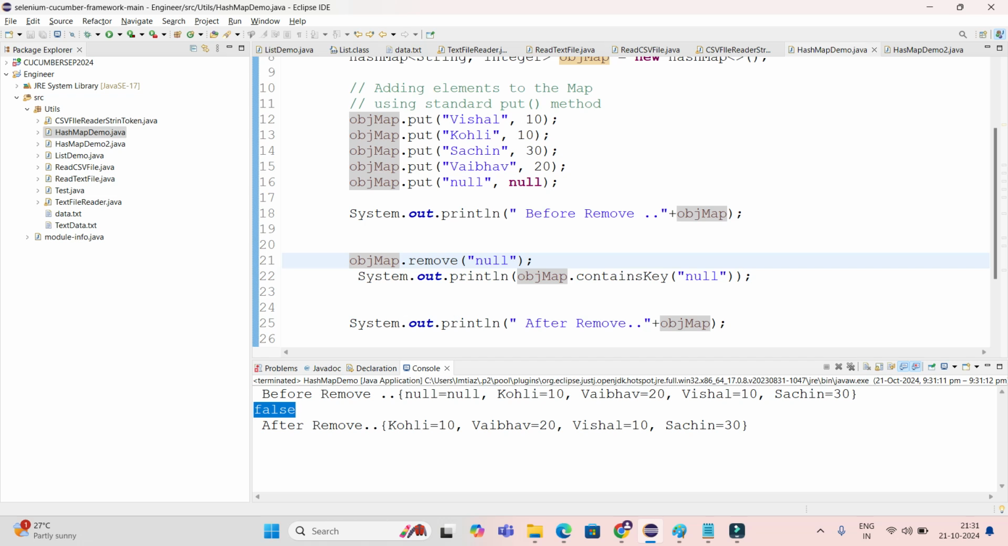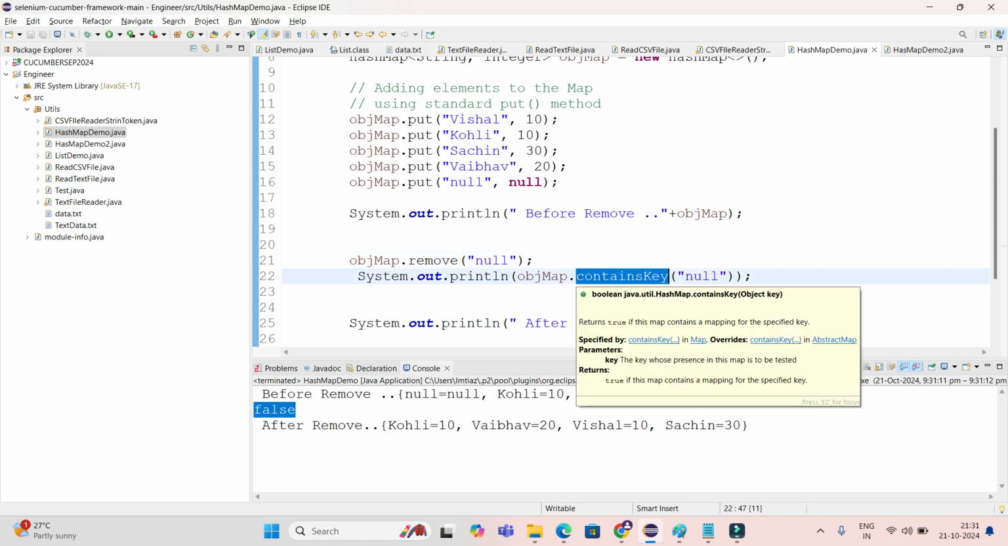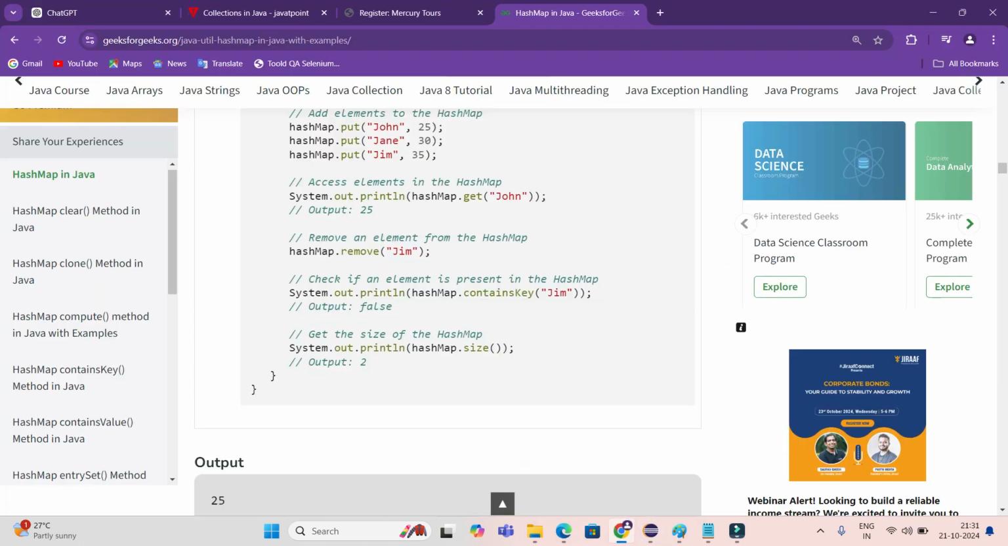Like this, you can check whether that element is there in the hash map or not by using the containsKey. And size we already saw.